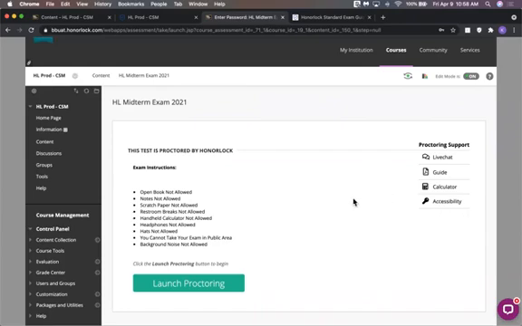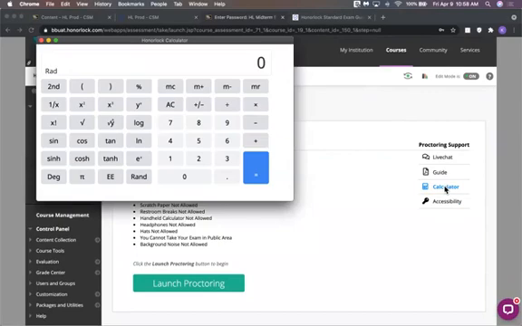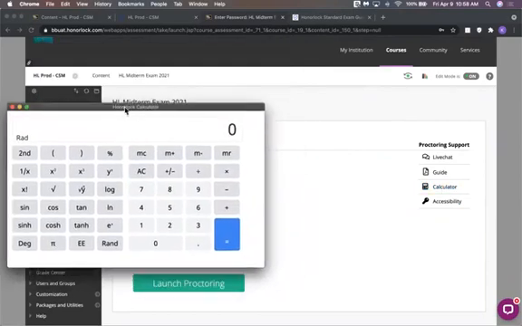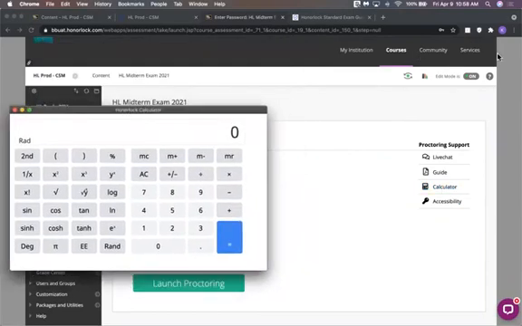If the calculator was enabled as well, they'll see that option on the right-hand side here too. This is an example of what the scientific calculator will look like. And again, just as a friendly reminder, it's helpful to permit students to use one of our on-screen calculators versus a handheld, just to mitigate any users maybe pulling out a cell phone or another unauthorized device while testing.